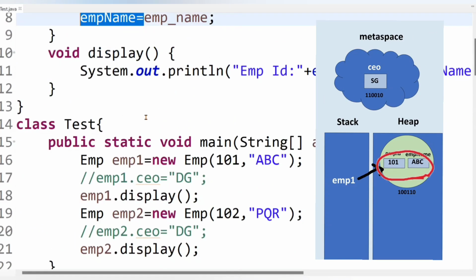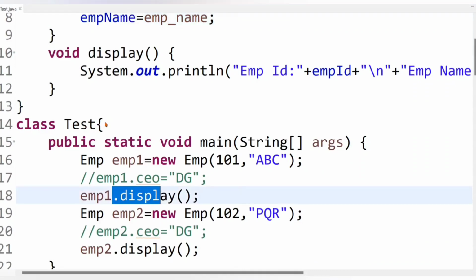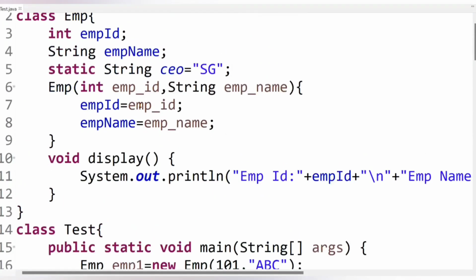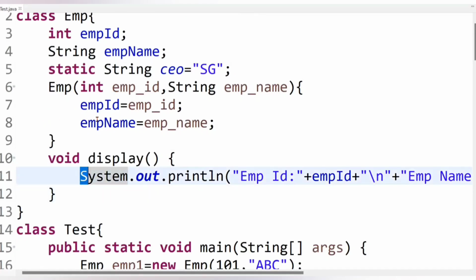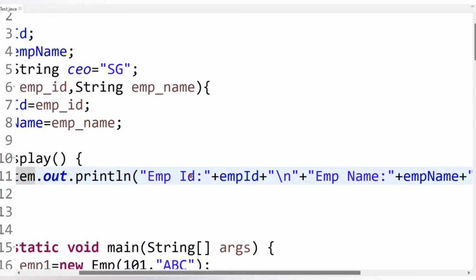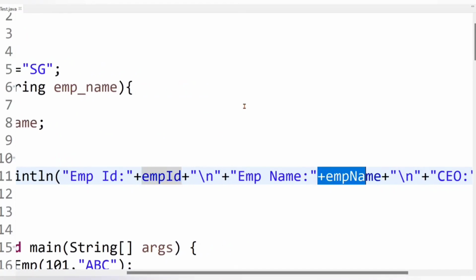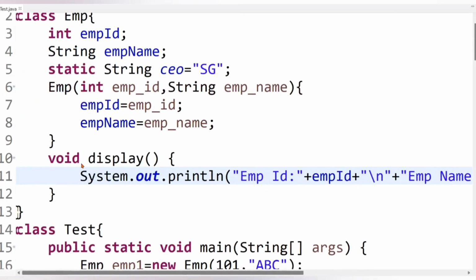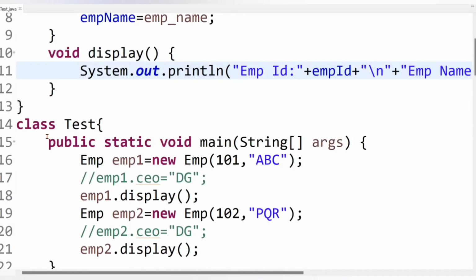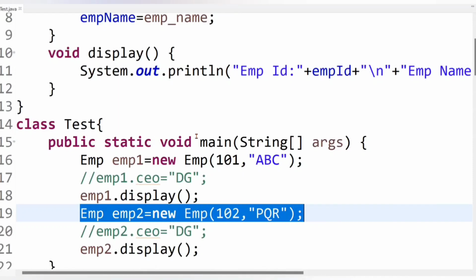And then program control comes to this, and this display method gets called and will invoke this Employee class display method. Then control comes to this, and employee ID and employee name will print on the console, and the value of CEO, that is SG, which is stored in metaspace, will be retrieved and printed on the console. After that, control comes back over here and the same process will happen.